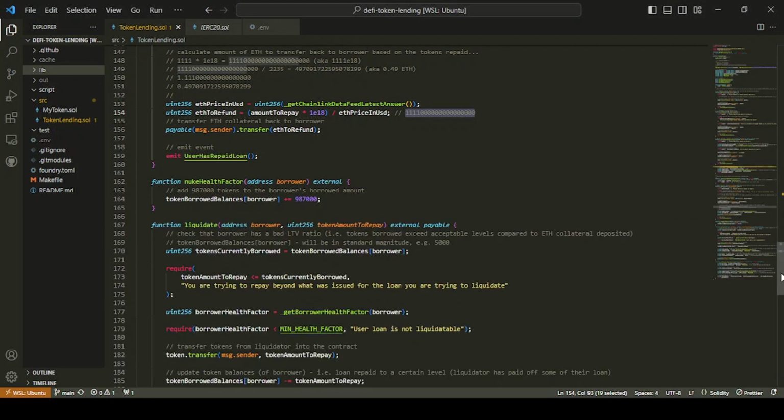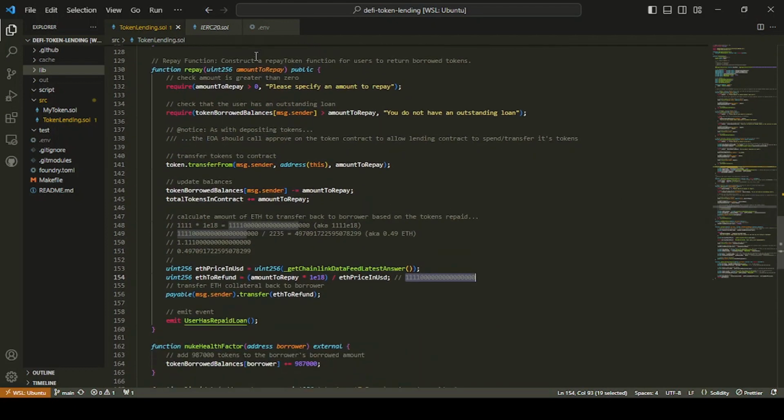Okay, so you can see there that we're paying tokens back into the contract, so 1,100 repaid, and we're getting back basically half an ETH out of that. So that's the repay function working.